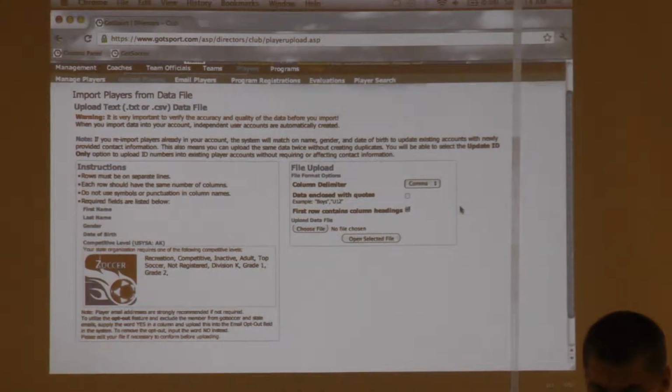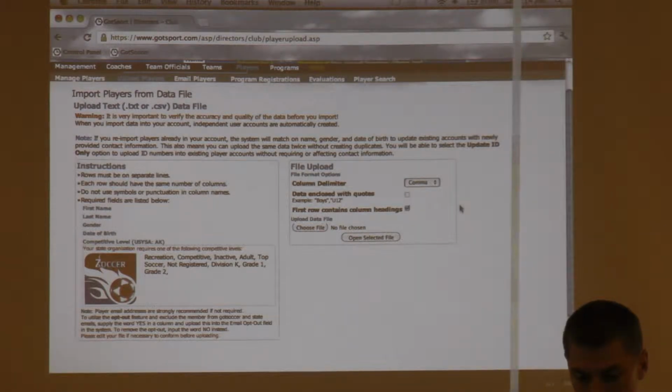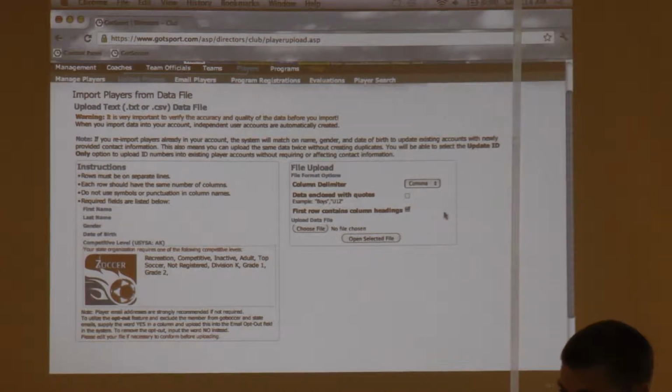Uploading would be basically if you had another system, if you use online registration through someone that's not GotSoccer, you would export out of that system and upload into our system. Or just in case, if they don't have that system, a CSV file, right? Just change it to a CSV.